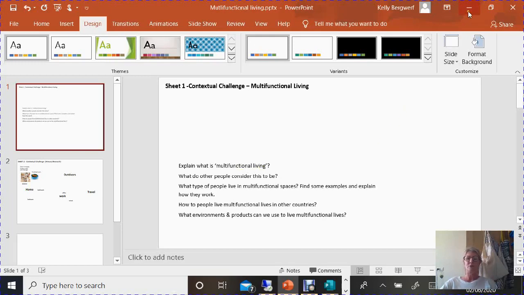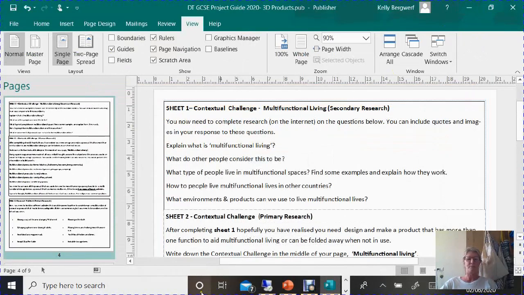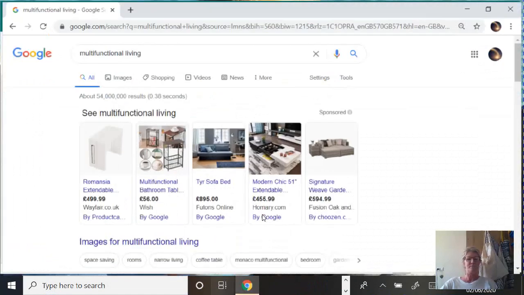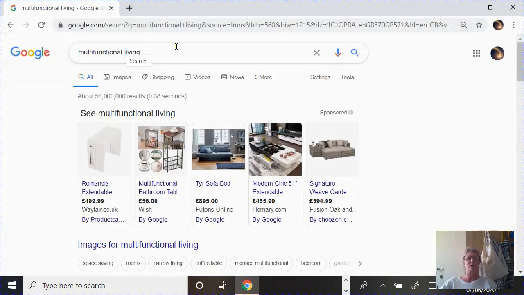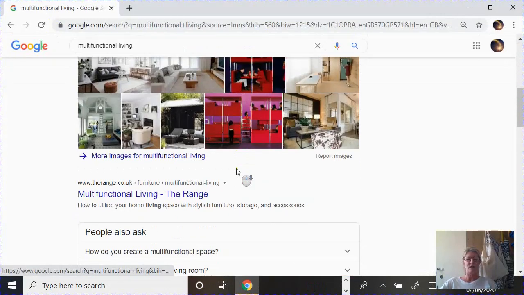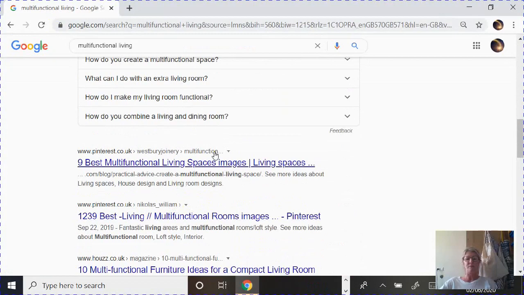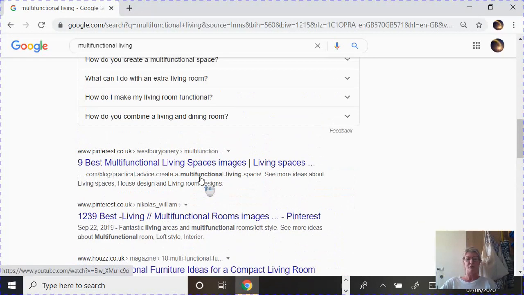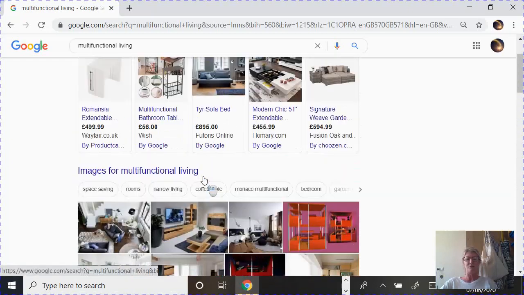So I've done that. I'm just going to reduce that down. Oh, there. And I'm going to look for my internet where I've done that. And you can see I've typed in multifunctional living, and it's given me some pictures and information there. I could read some information that people have put on there. I could watch some videos. I could do all those things to find out what multifunctional living is.